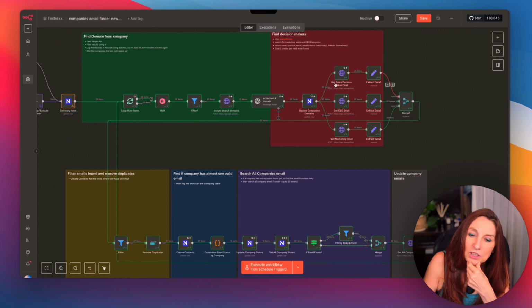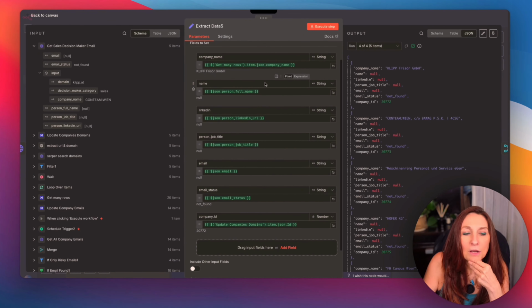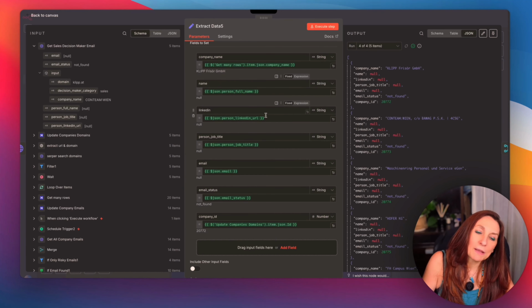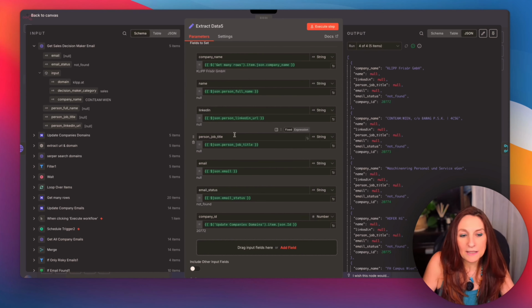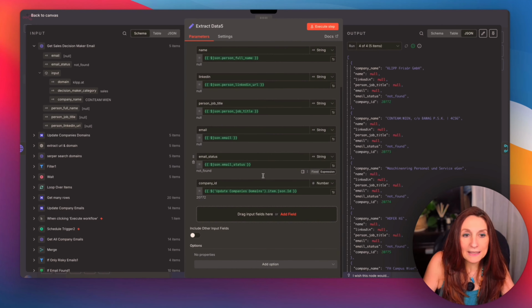Then I have my decision makers and I extract the data that interests me, like the company name. There you go. I gather the person's name, their LinkedIn, their job title, their email, the email status, and the company ID. So there you go. I have everything I need. And there you go. So I have these 3 branches.